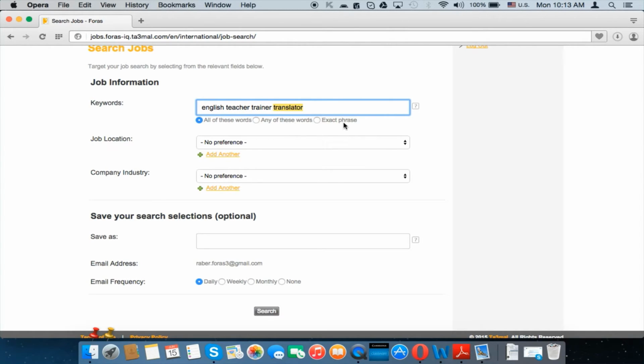On the other hand, we have an exact phrase option, which means not only do I want the job description to contain all of these words, but I want it to be in this exact same phrase and the same order. English teacher, trainer, translator, which I think would be impossible. So the best option would be the one in the middle, any one of these words, which means give me any result that contains the word translator or trainer or teacher or English or all of them or two of them. So that would be the best option.